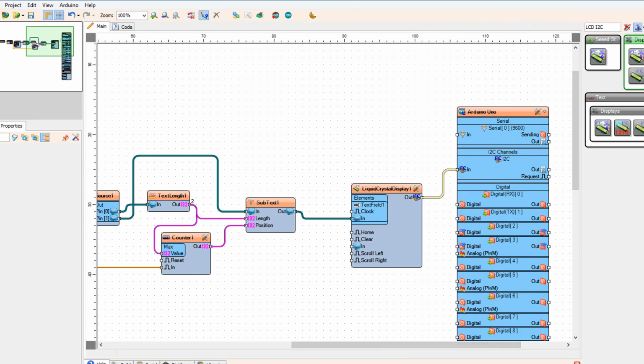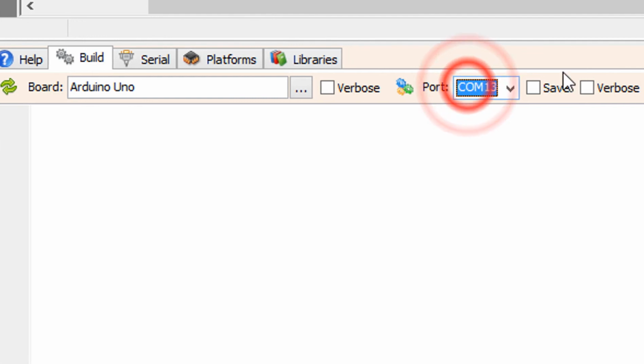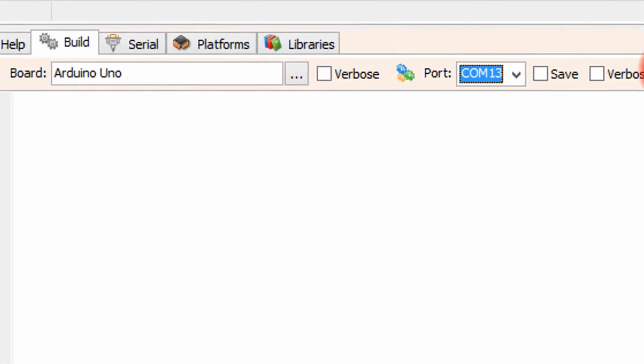On the bottom, click on the Build tab, make sure that you selected the right board and port, and click Compile, Build and Upload button.